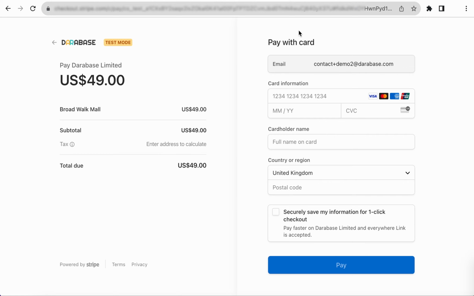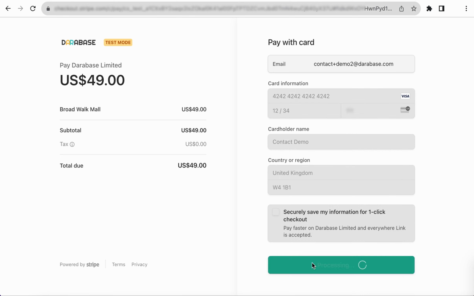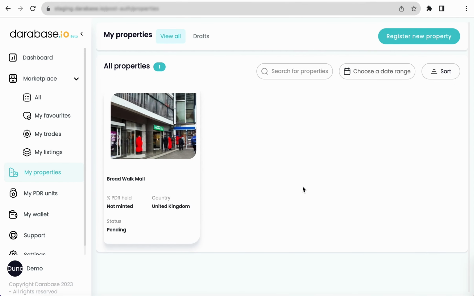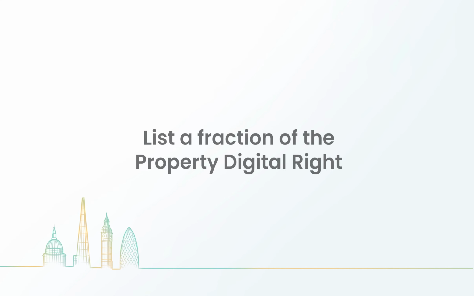As in many e-commerce sites, you simply use Stripe, a third-party platform that we partner with, to enter your credit card information and make the payment to register your rights. So the payment's gone through, and the property is then sent to the Dorabase administration team to be verified and for the registration to be completed.